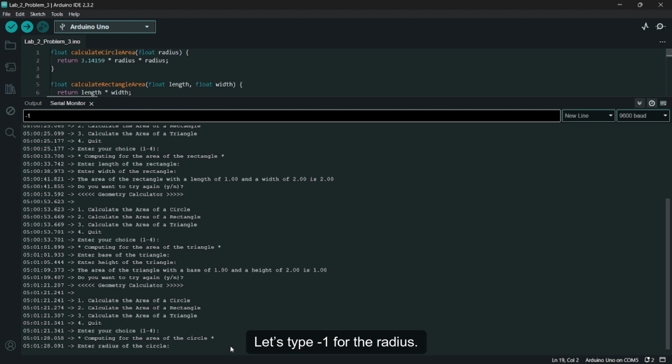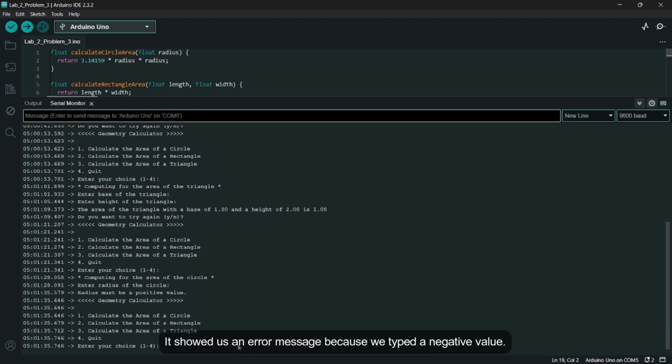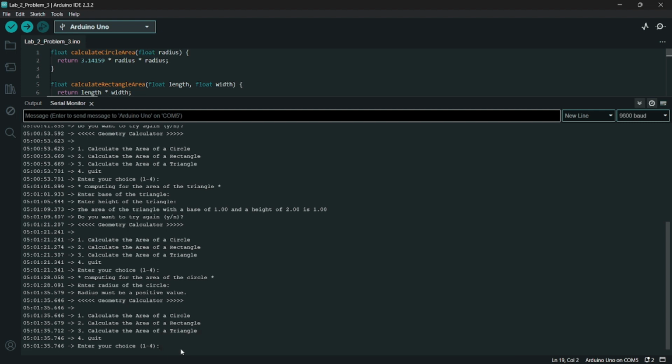Let's type -1 for the radius. It showed us an error message because we typed a negative value. Let's try rectangle this time.